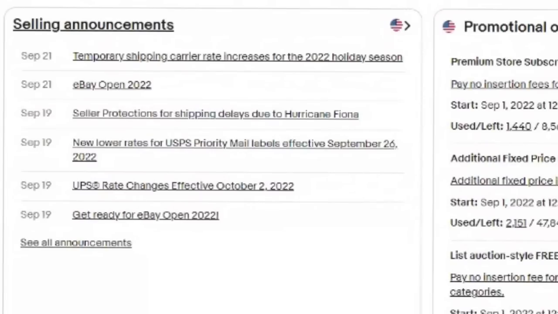And then before we get a little bit more into this, they will have seller announcements here. So you can see the last announcement was September 21st, showing that temporary shipping rates are going to be increasing for the 2022 holiday season. Seller protection for shipping delays due to Hurricane Fiona, which I'm recording this on Monday. We currently might be getting hit by Hurricane Ian. I cannot predict the future. That is why I'm recording this on Monday, but we are projected to get hit by Hurricane Ian where I live on Wednesday or Thursday. So eBay will protect you in that case.